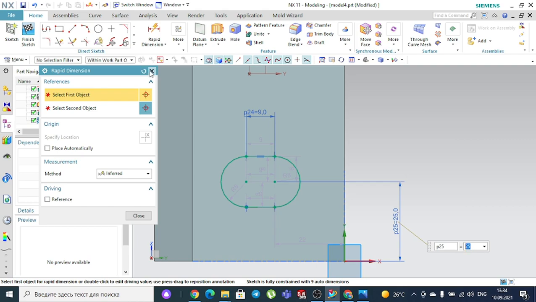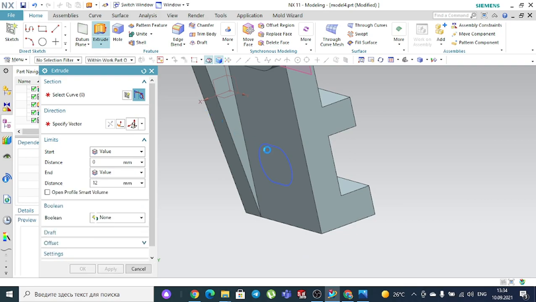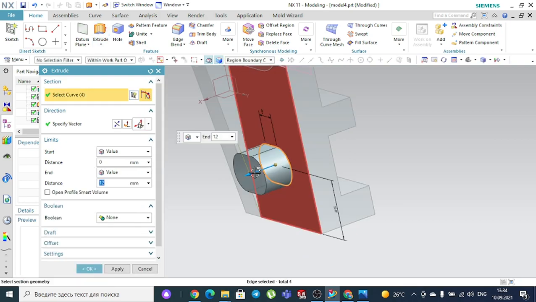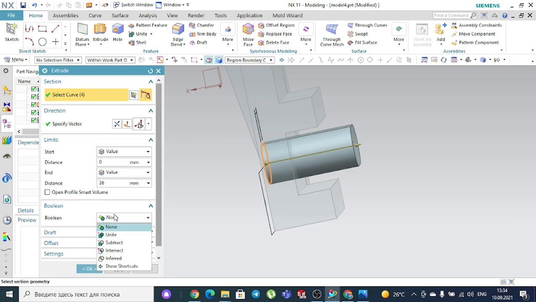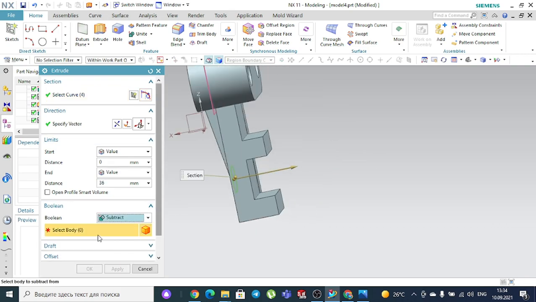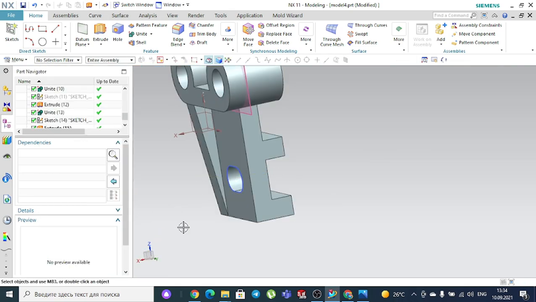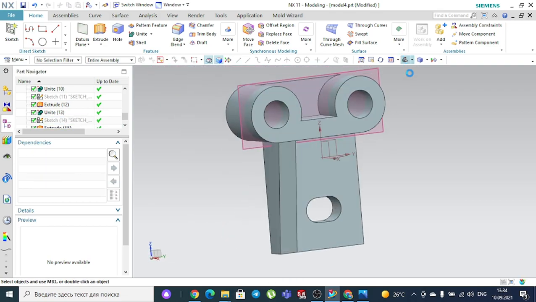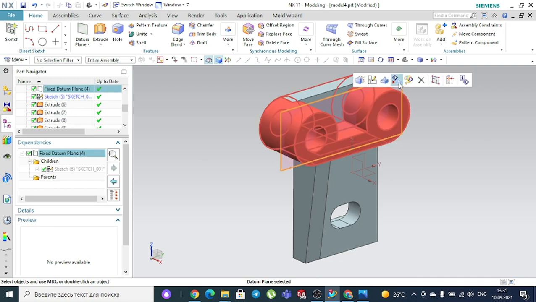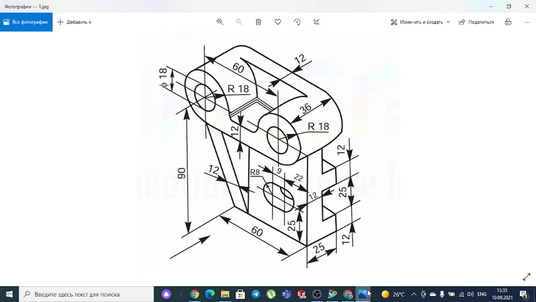Okay, now it's correct. Can finish. Now it's correct, you see. So we can make this here in the boolean the subtract. Select the element, subtract from this one, and press OK. Can hide this one. So also hide this one. So this is this element. So we finish it with it.